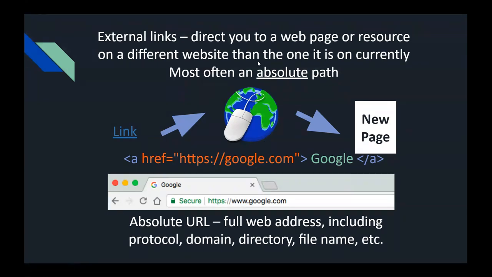Okay. We've talked about links before, but I'm going to go specifically over external links because they direct you to a web page or a resource. And very important, this hypertext reference, href, will send you to what's called an absolute path or an absolute URL. And so this would take us directly to google.com. We use the absolute file address when we are sending somebody away from our website. So that's important to know.